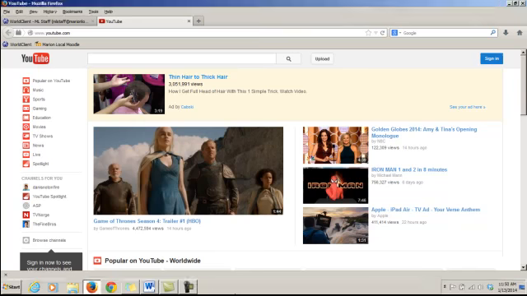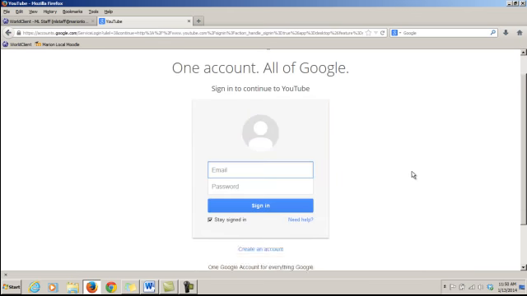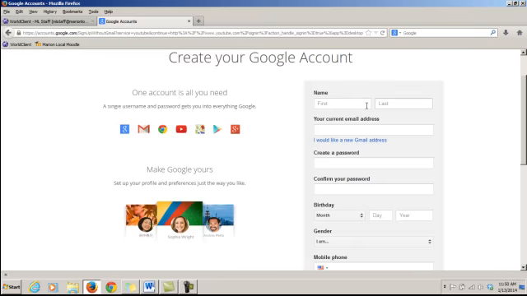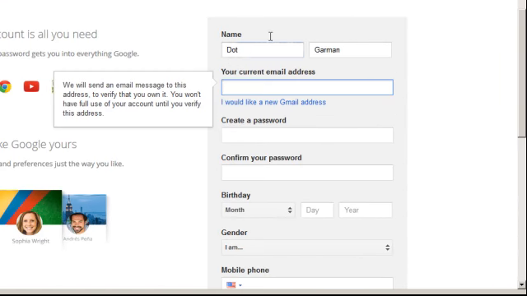In order to use YouTube playlists, you must first create an account. At the website youtube.com, go to the upper right-hand corner and click Sign In, and then click Create an Account. Enter the information, and you can use your current email address.